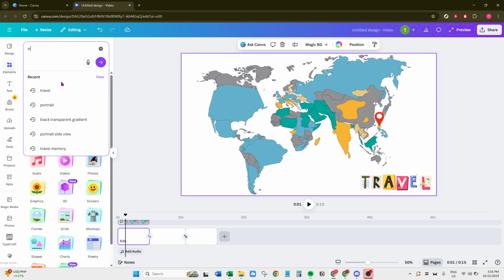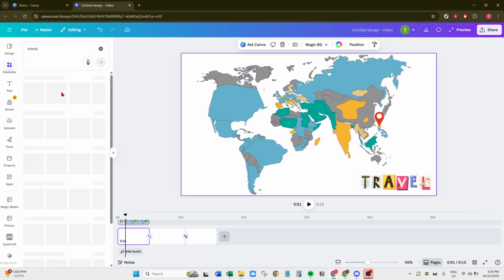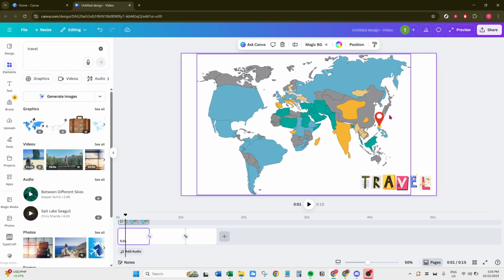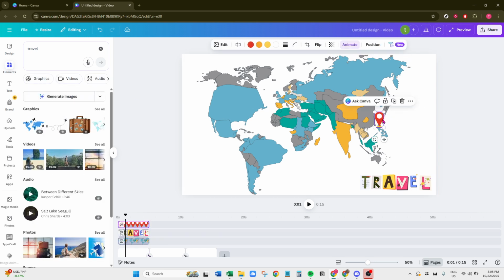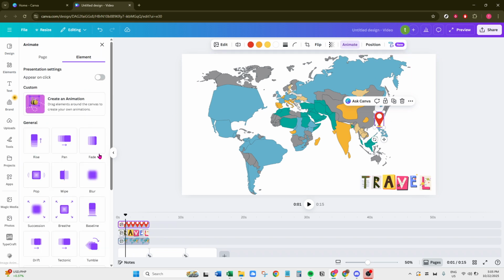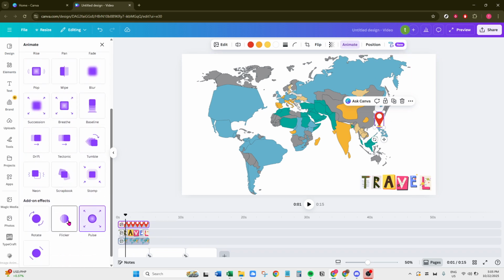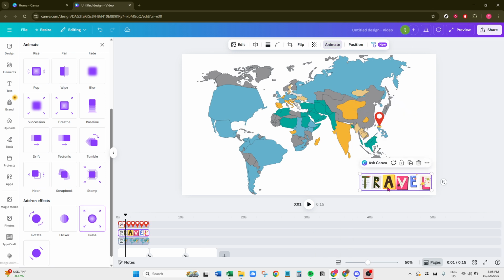Once you have your map in place, it's time to add some movement to it. This is where we bring the map to life. Locate and select any elements within your design that you want to animate. Up at the top of the interface, you'll see an Animate button. Click on that, and you will be presented with a variety of animation effects. Explore these effects and choose what best complements your map. The goal is to create subtle, engaging movements that draw attention, but don't overwhelm the viewer. Continue playing around with these animations until you're fully satisfied with how it looks.